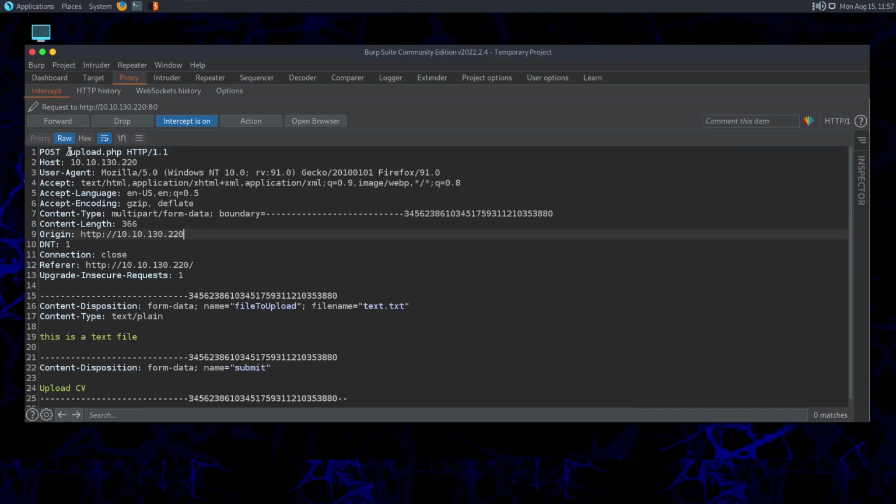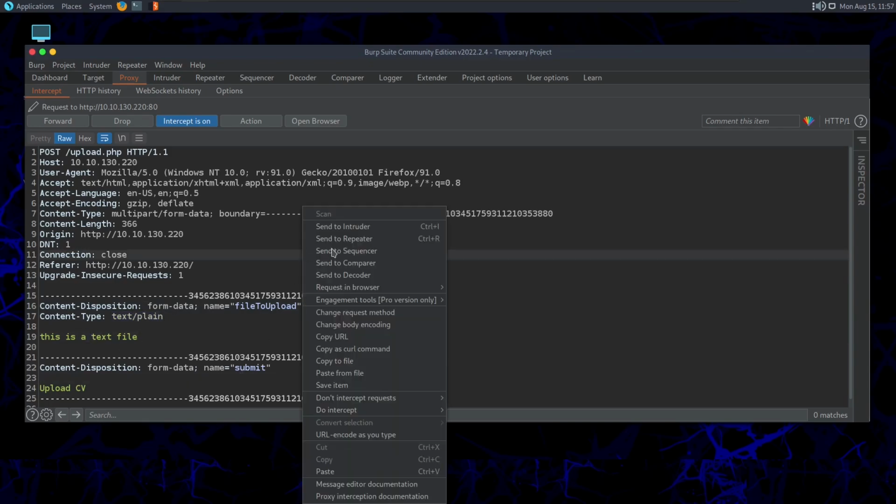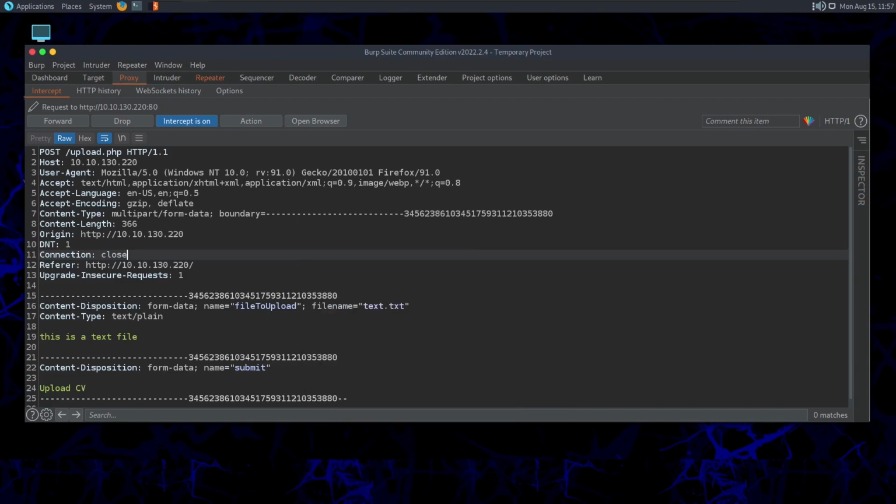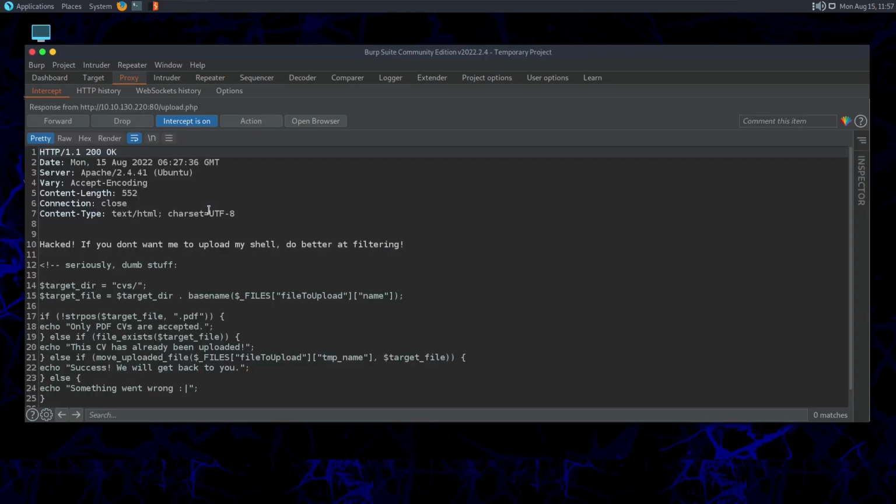Alright, so it's making a POST request to upload.php. You can see the name is file to upload and the file name is text.txt, and we've uploaded. Content type is of course text/plain because this is a text file, and then submit. Okay, so I will send this to Repeater for future use and then intercept the response to this request. Forward this, and then we can see we have the response of this request.